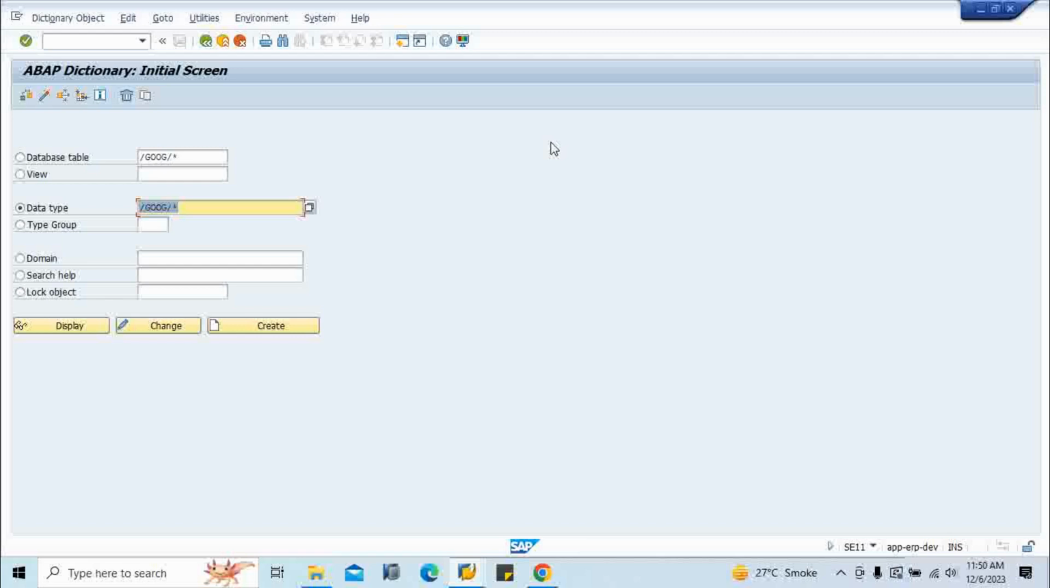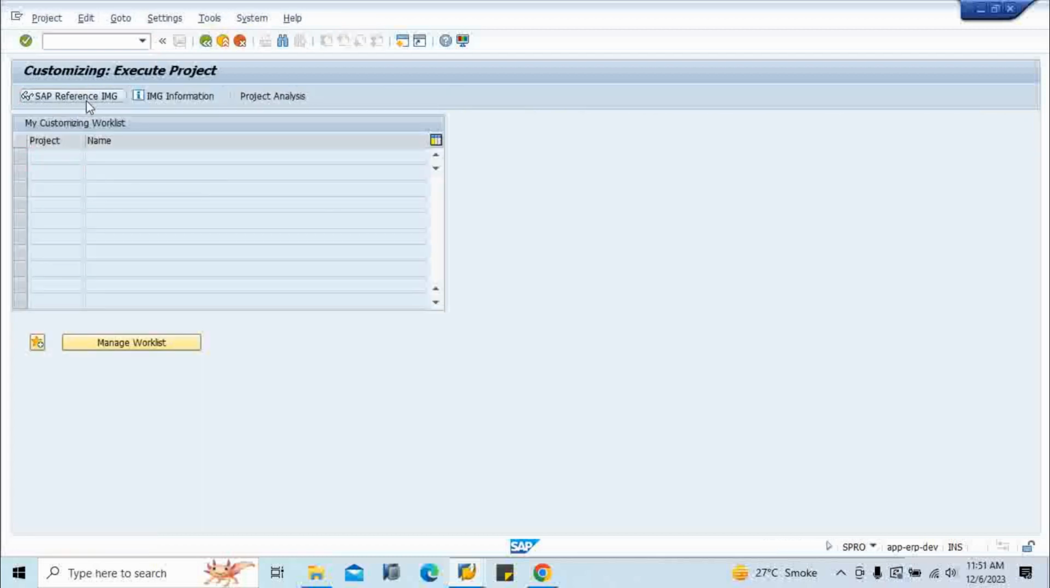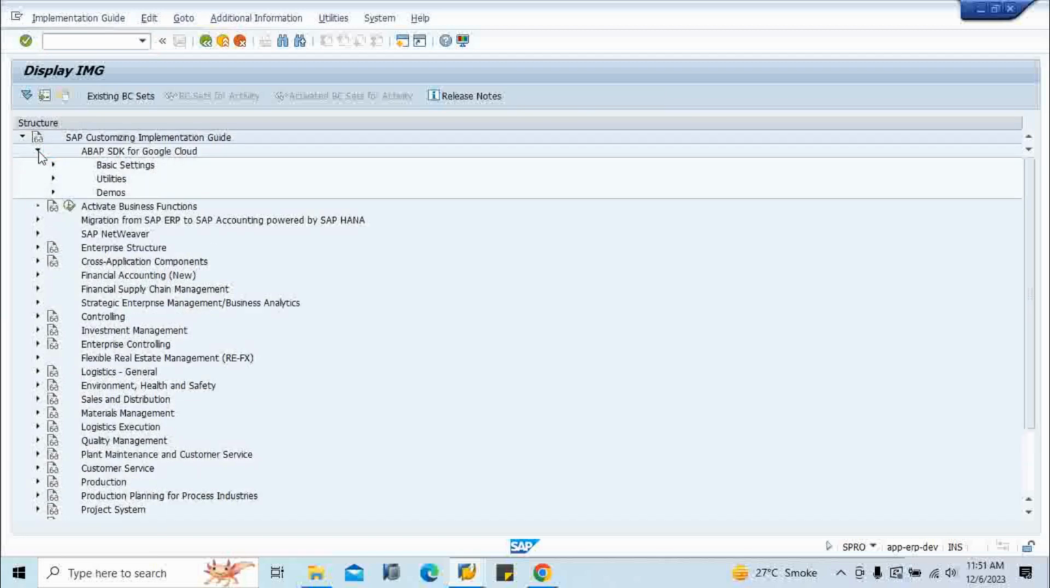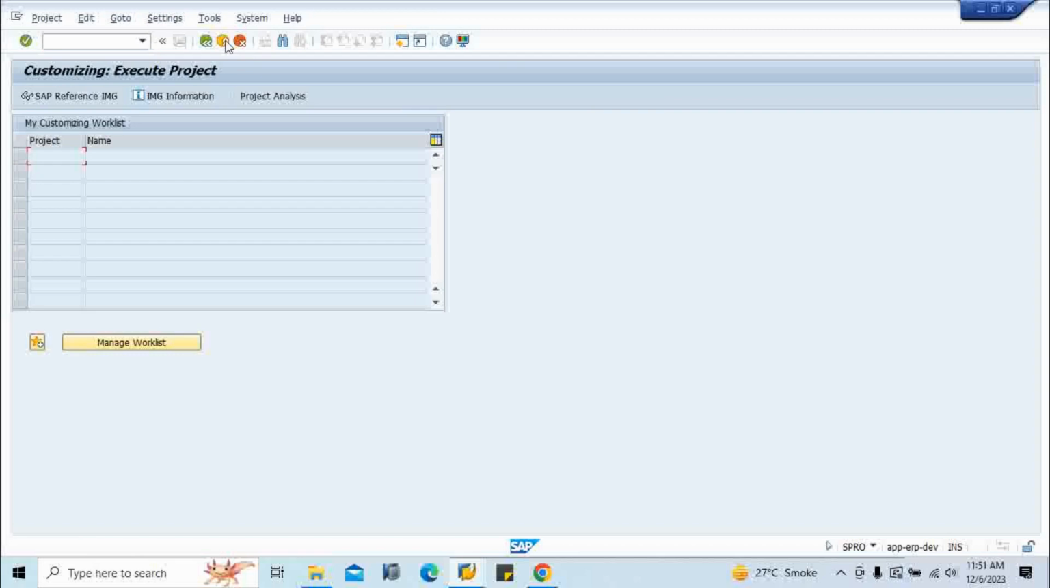In short, the SDK is installed by downloading the package from Service Marketplace, extracting it, and importing it as a transport request. So that's all. By this way you can see that in our system ABAP SDK is available. Just go to SPRO and you can see it here. And also you can write some small programs to use those classes.